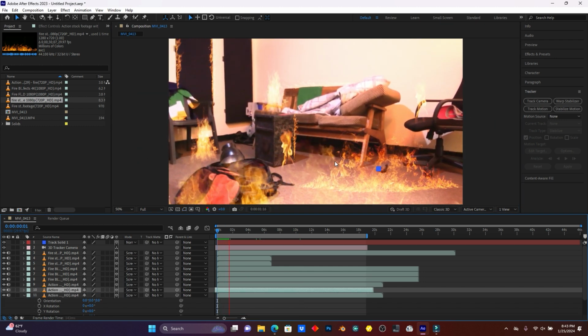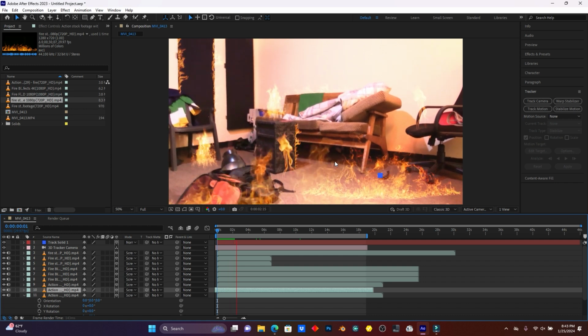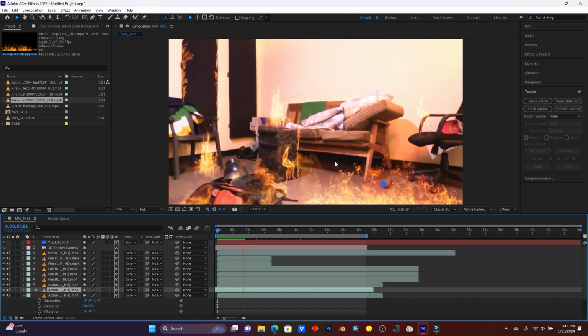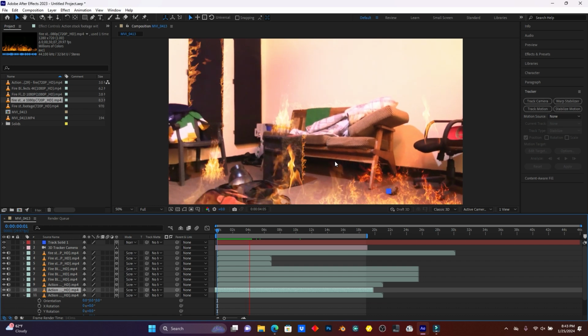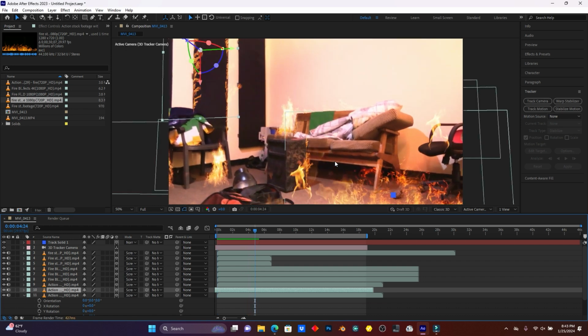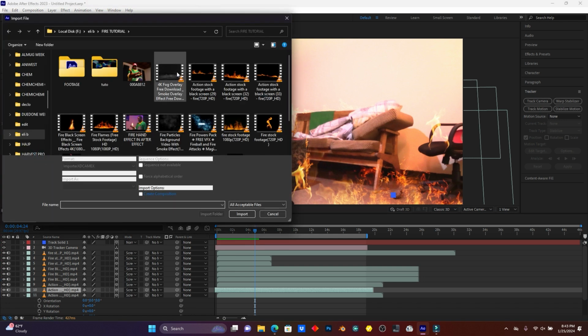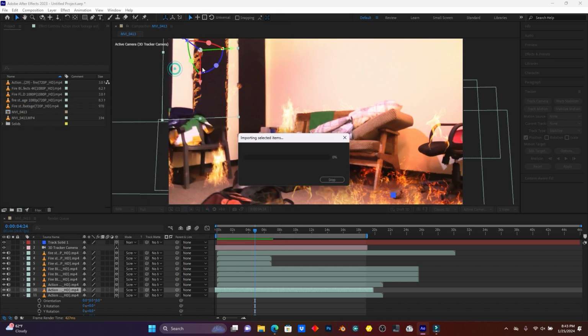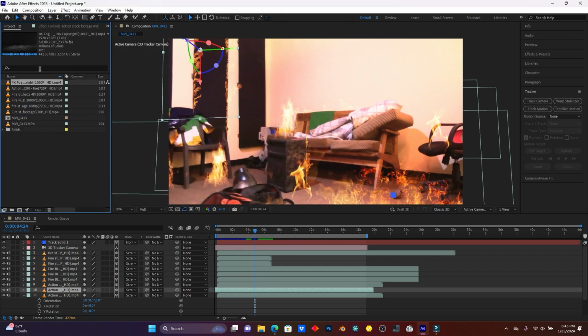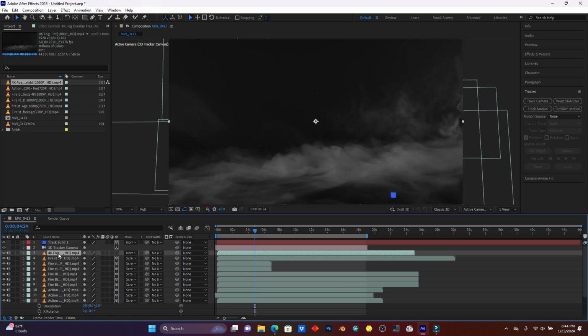So guys, let's suppose I'm finished adding this fire. Now you can also add some smoke. It's the same way as adding these fires. Let me add a smoke. You must have the smoke footage. Let me put it here again.